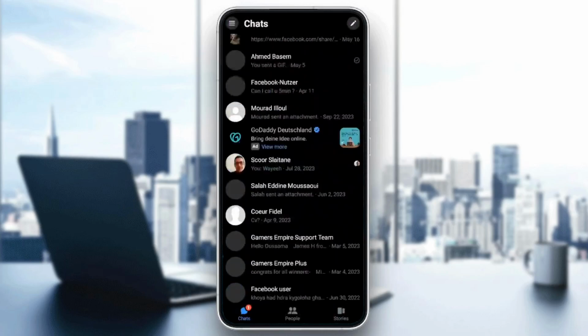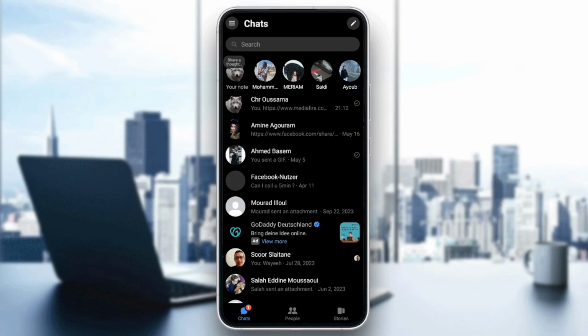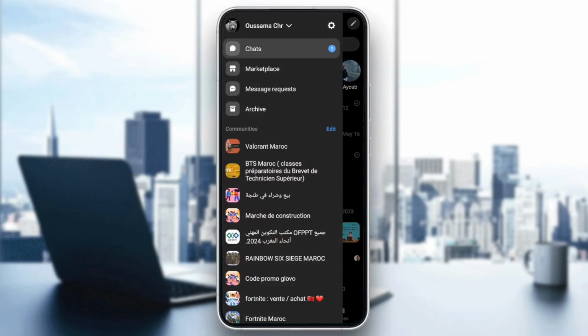So basically, guys, if you don't find the messages you're looking for right here, you might have archived the message or the conversation. So basically, guys, if you want to see your archived conversations, just go to the top left corner, click on this little sandwich icon. Then you're gonna be right here. Here you're gonna find your chat, marketplace, message requests, and your archive.